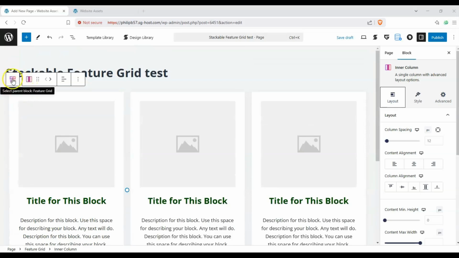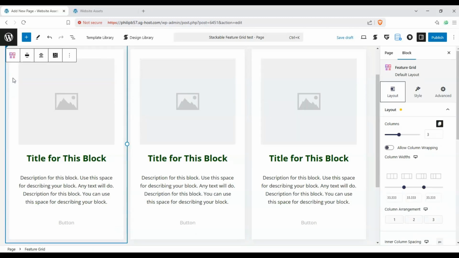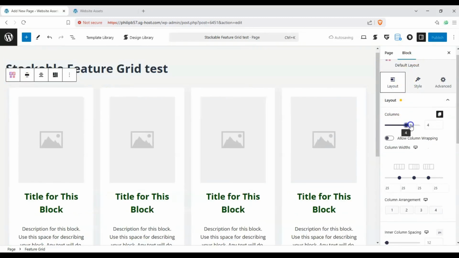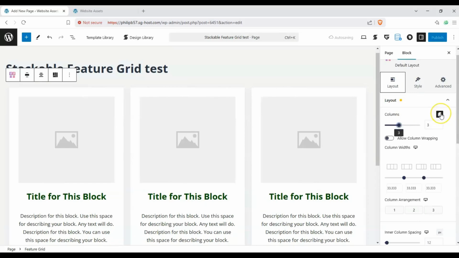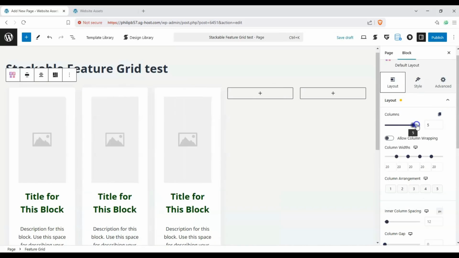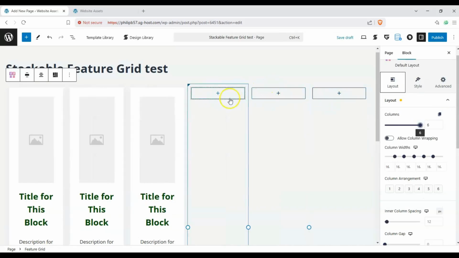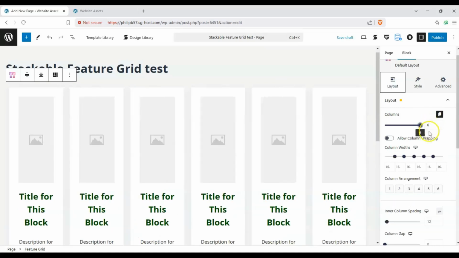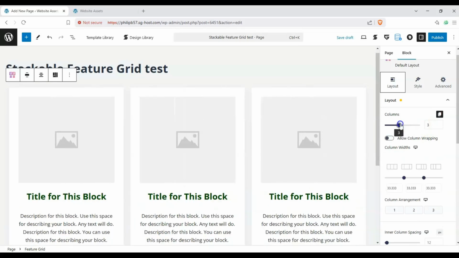Let's go ahead and click on this over here, select parent block, and you can see we have our options for the feature grid. Now for layout, we can put as many as we want, 4, 5, 6. If I disable this, we can see that it gives us some empty spaces if we wanted to put a video or an image or something else to describe what these are. But if I enable this and open it up again to 6, theoretically you could put more, but it'll take up too much space. So let's stick with just 3.